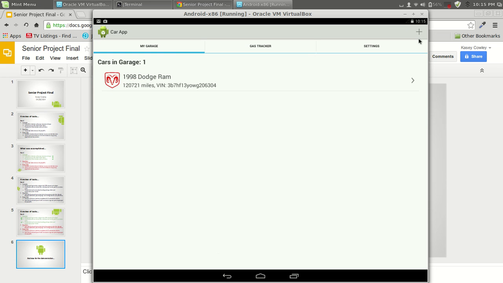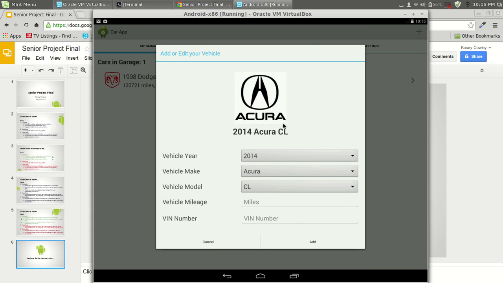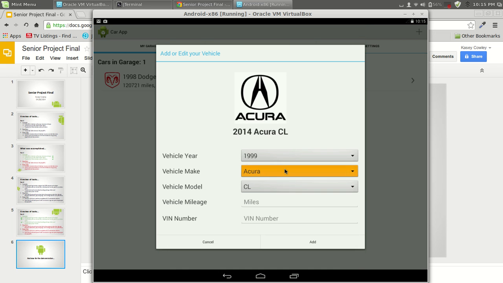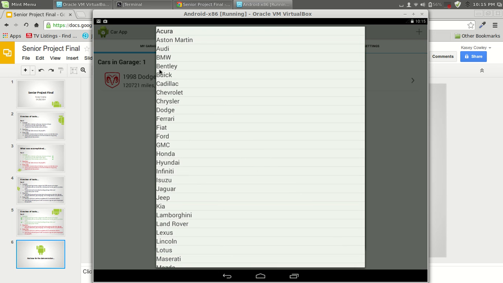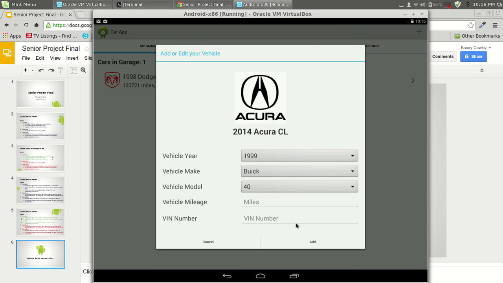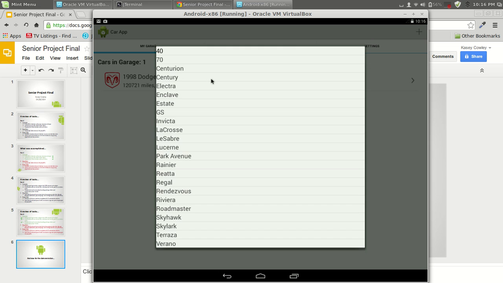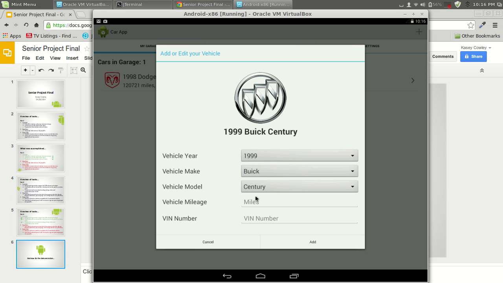And I'm just going to go ahead and add a couple more vehicles to the garage here just for some giggles. My wife drives a 1999 Buick, and the car is a Century. It has 150,637 miles, and here's the VIN.